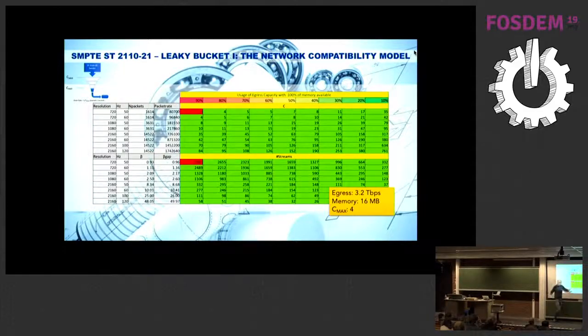I'll run you through this graph because it looks a little bit complicated, but it's not. This is an egress capacity of the switch of 3.2 terabit per second, a memory of 16 megabytes, and we say we have a Cmax in this funnel of 4. This means if we use the switch for 10%, up to 80% of the traffic of the switch, there's no problem at all. When we go to 90%, there's just a small patch where, if we load this fully and in the worst situation, we start to drop packets.